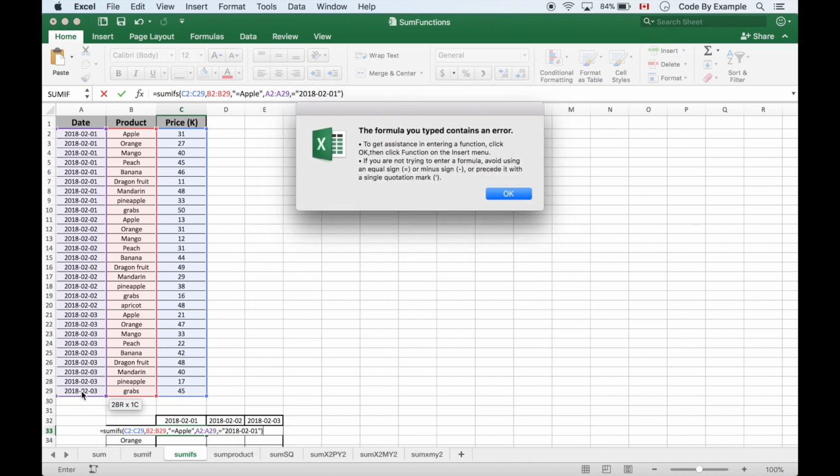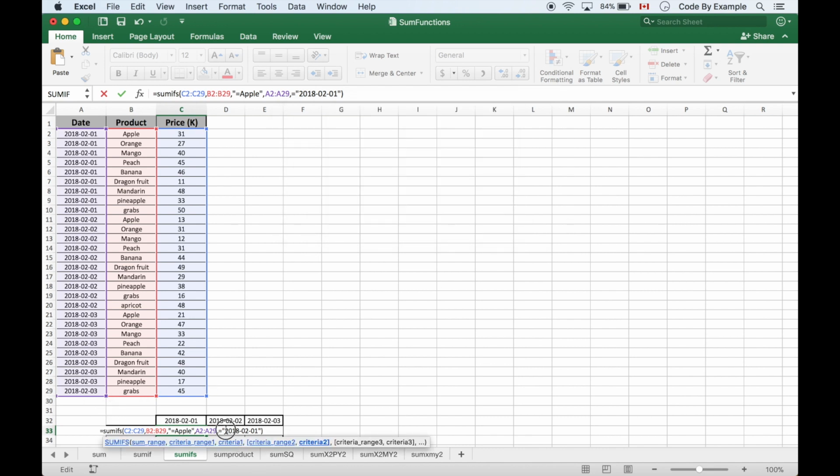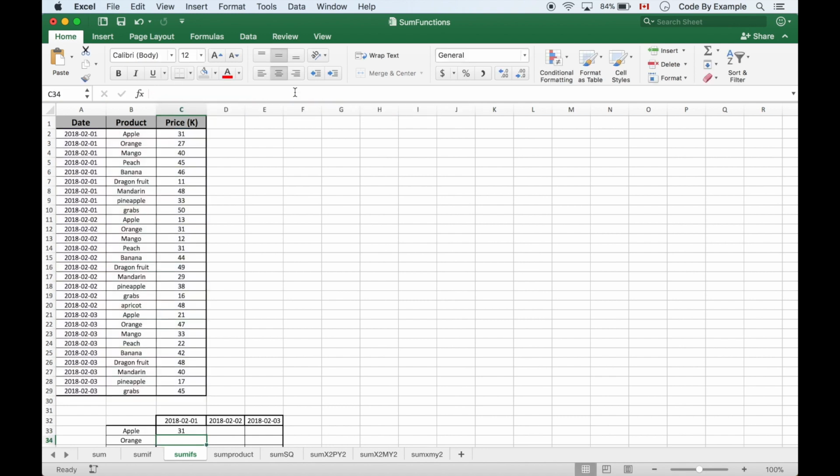Oh, is something wrong here? Oh yeah, okay, I know what's wrong. This equal has to be inside the quotation mark. Let's get it here, this equal here. Now we're expecting 31. Yes.